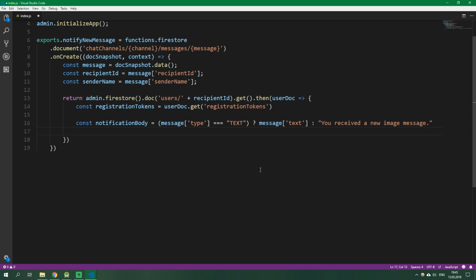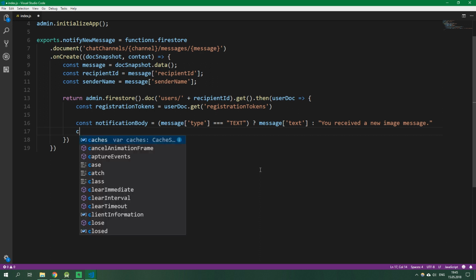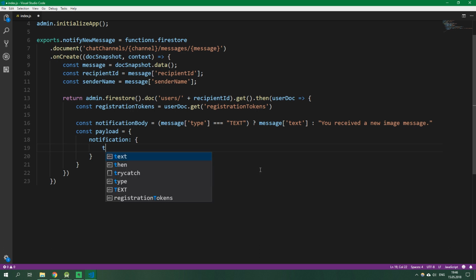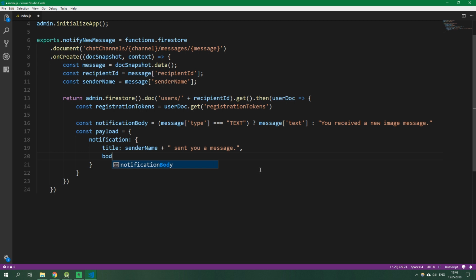Now let's build the so-called payload of the Firebase Cloud message. So const payload is equal to a new JavaScript object, which consists of notification part. So notification, colon, and curly braces. Notification contains a title. The title of the notification, which is displayed on the top, will be senderName plus sent you a message. The body of the notification will be notificationBody, which we have created right here.